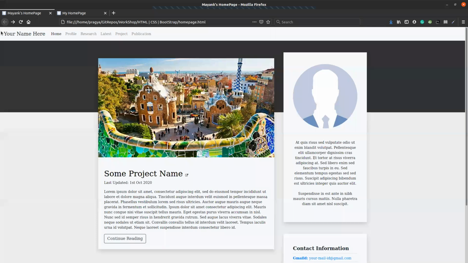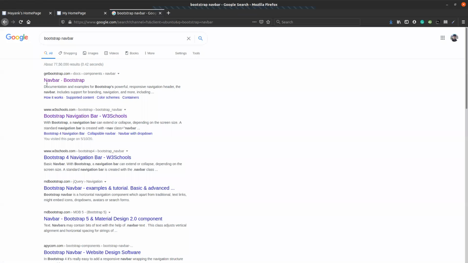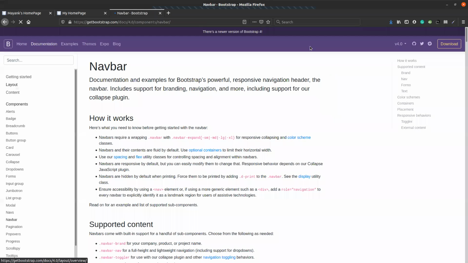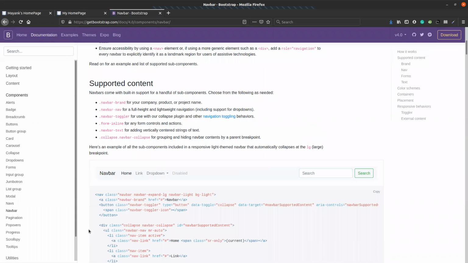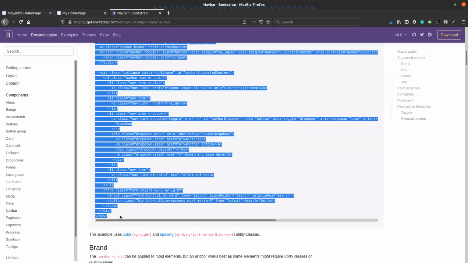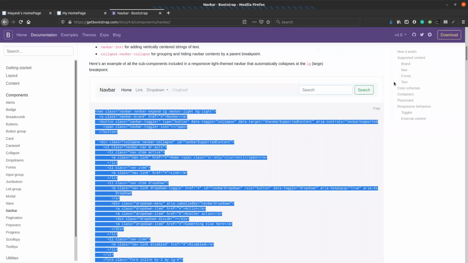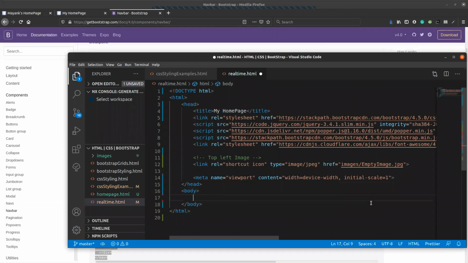So first of all, we'll be adding the top navigation bar. For that, we'll be using Bootstrap navbar. So just Google Bootstrap navbar. Go to the first link. Here you will get a really good documentation about their navbar. You can ignore it and just copy the entire code they have over here. So they have also shown an example of how your navbar would look if you use this code. Let's just copy and paste it inside our body tag.